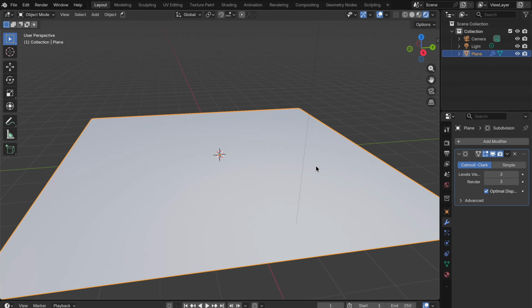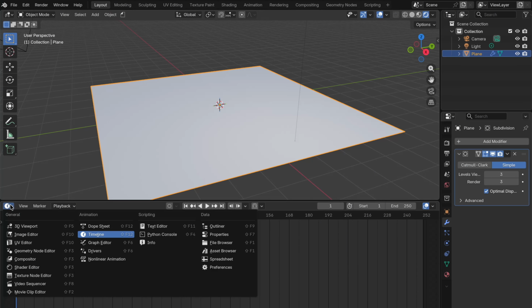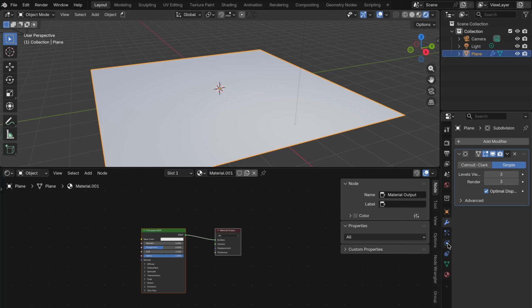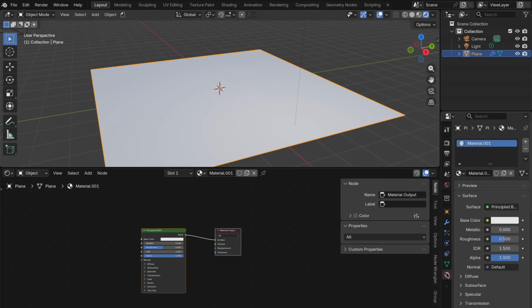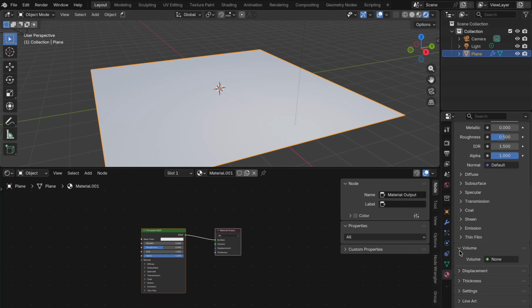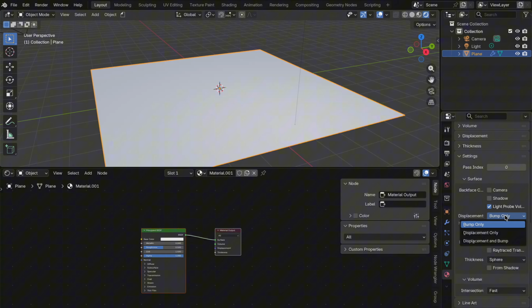Now let's create the material. Open the shader editor. Click New to create a fresh material. Go to the Material Properties panel, Settings section, Displacement, and change it from Bump Only to Displacement and Bump.